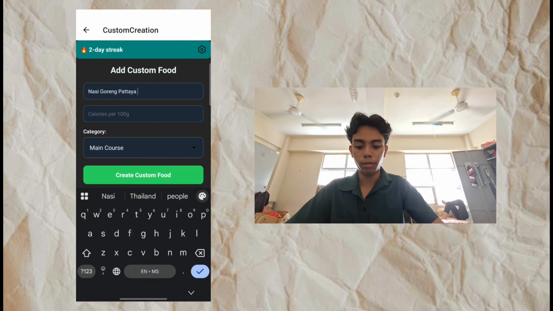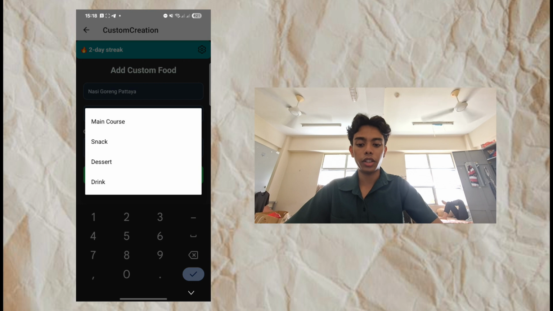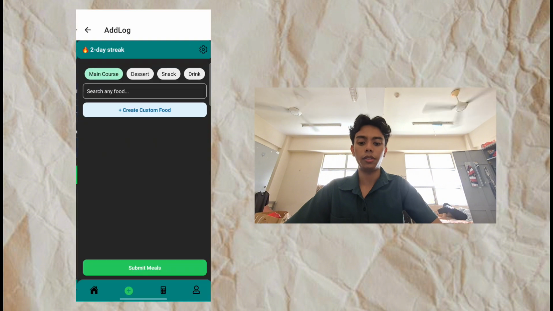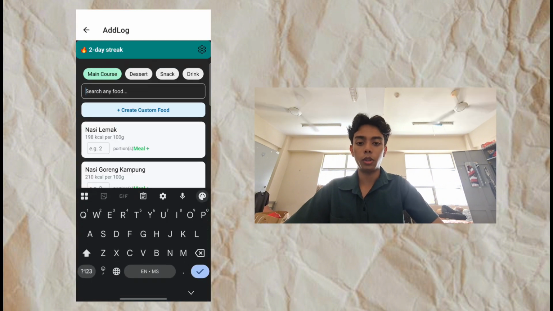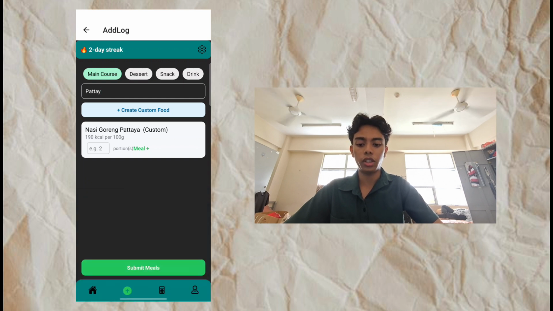We put the name, the calories per 100 gram, and then we can select the category, whether it's main course, snack, dessert, or drink. So let's create. We have successfully created a custom food, and let's check if the food has been logged in, and it has been created. The created food is going to be marked with custom in order to differentiate it, because in the database, custom food is not in the public table, it's in a private table connected to the user ID and username.